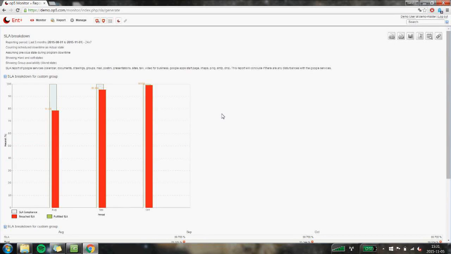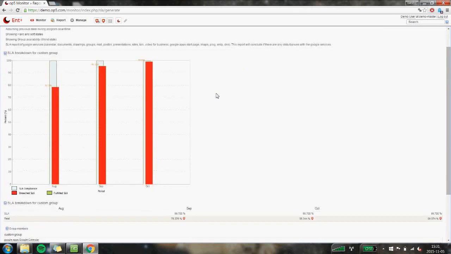And here you can see an SLA report of the Google Apps stack that we monitor. And here you can clearly see that during August wasn't at all good. September was okay, but still SLA breach, and also same in October. So they did not meet our SLA, which is sad.